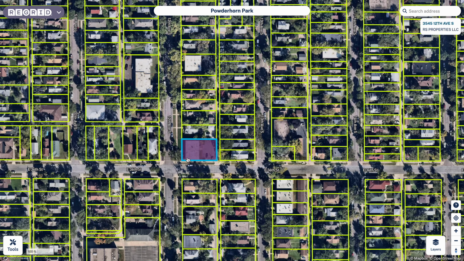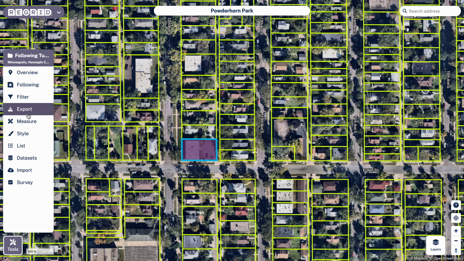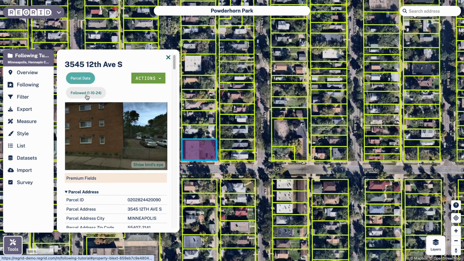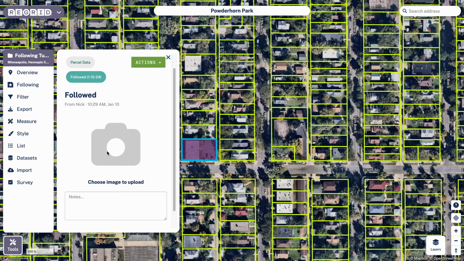The other thing that you can do is once you've saved the follow, you can open up the toolbar and click on the Following tab. That'll open up a list of all of the properties that you've followed. For each followed property in here, you can copy a link to that property, you can delete it, and you can click on the property name itself to open it up and see your notes and image.